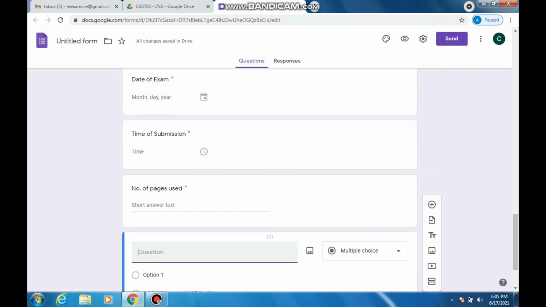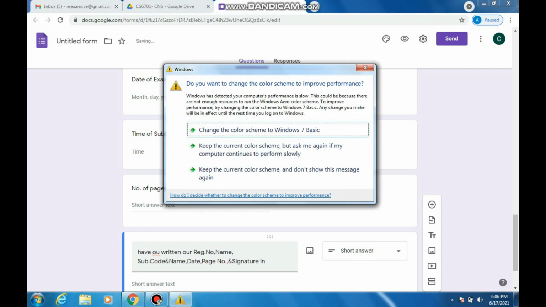And we can ask the question like, have you written your register number, name, subject code and subject name, then date, then page number, and signature in each page. Okay, signature.